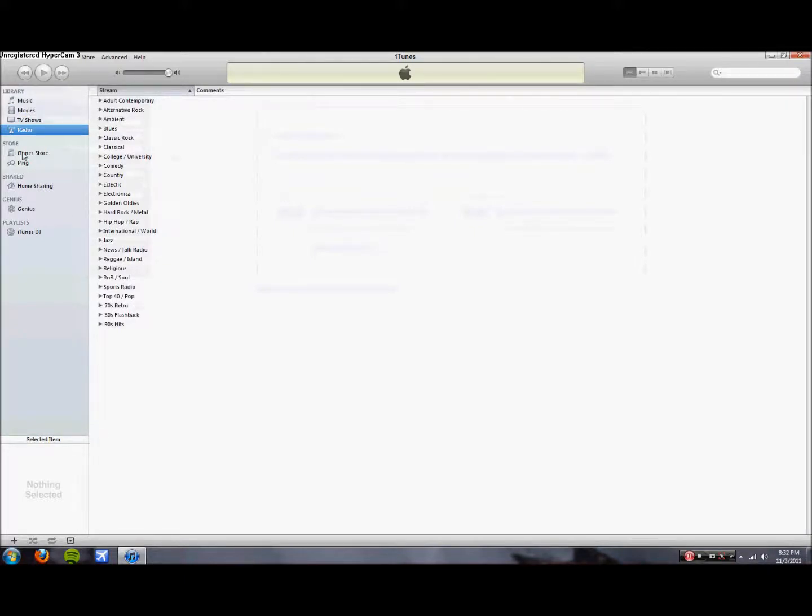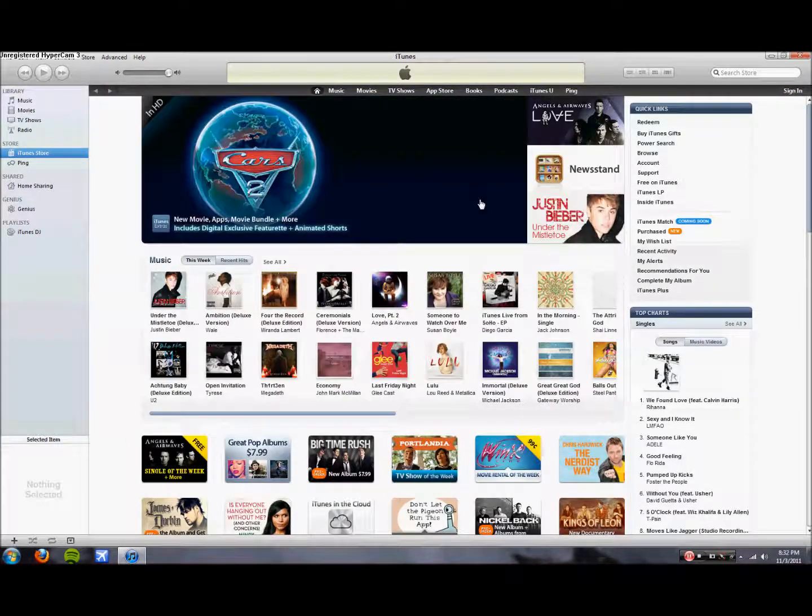Next tab we got a store. We'll go into the iTunes Store. This is pretty much what the home page looks like. This is iTunes, I believe 10.5.